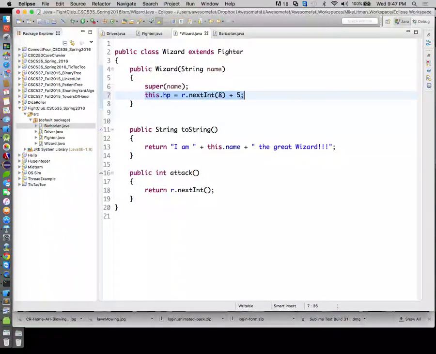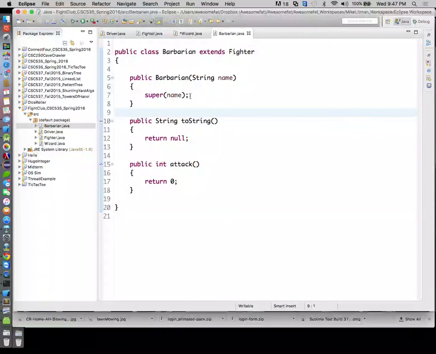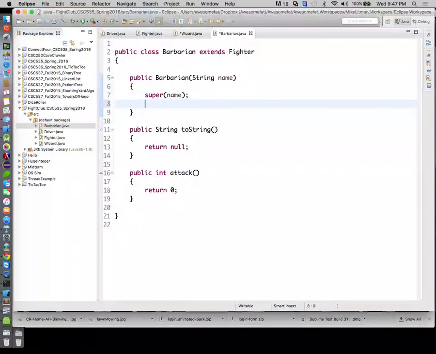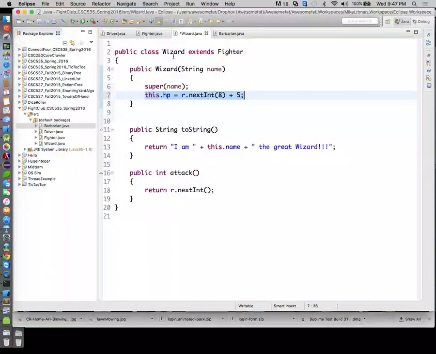As opposed to, if we go over to our barbarian, what's the max and min for a barbarian? Double at, say, 16 plus 5. Okay, so they're tougher. Now we can keep going down the line, have intelligence playing into this and stuff like that, but we want to keep this as a relatively simple example.